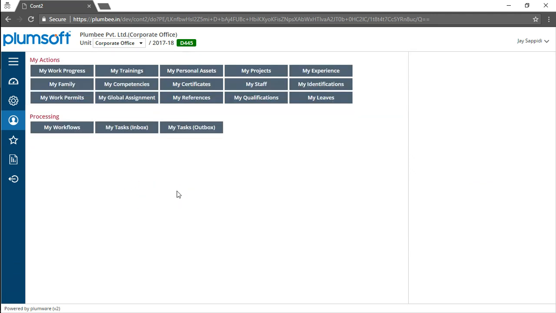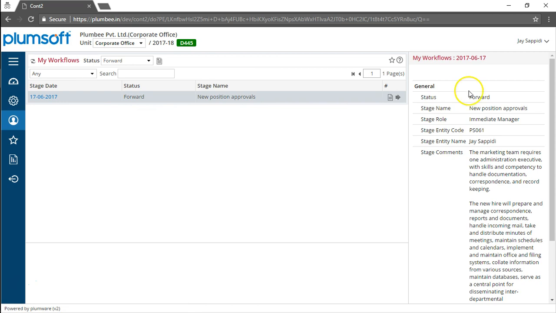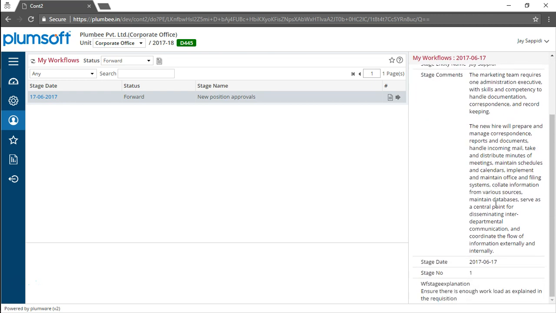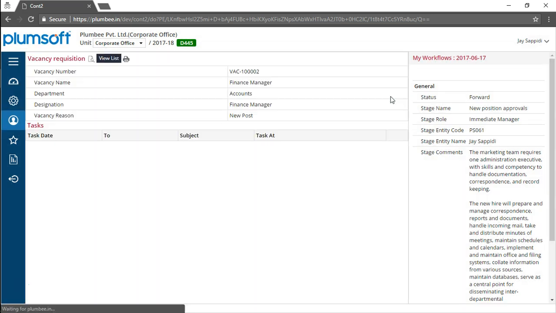So now Mr. J. Sapidi has logged in. You can just see the application, and he has his own workflows or approvals which have landed with him. You can see the status: forwarded to immediate manager J. Sapidi. The stage comments show what exactly the comment is on the date it came to him, and maybe he would like to see the reason and which document is being referred to. He can see the record details.